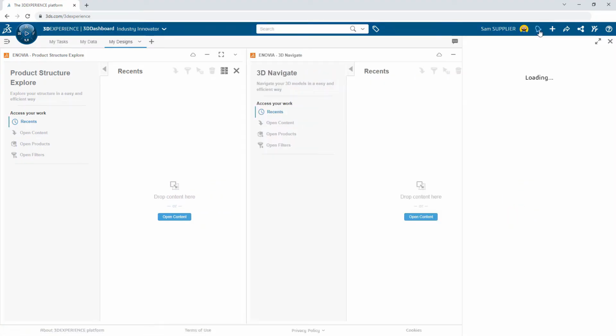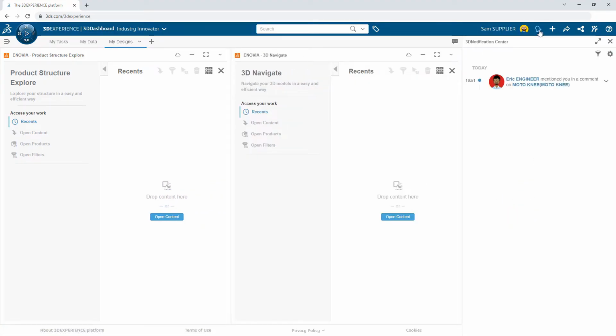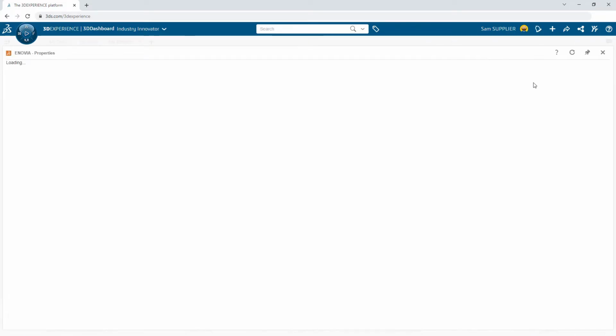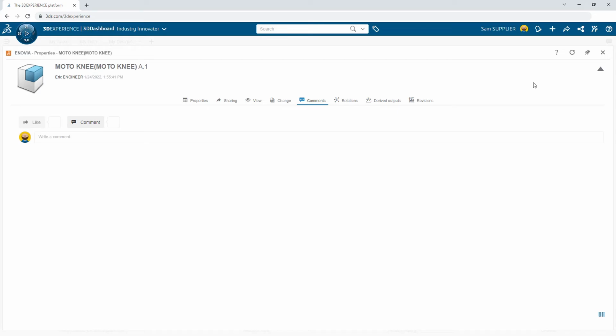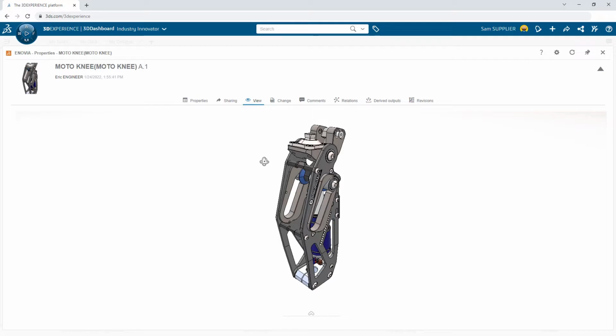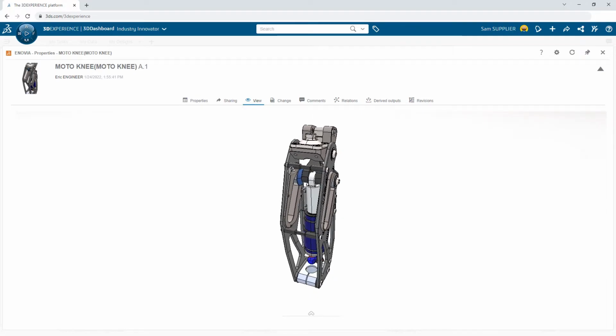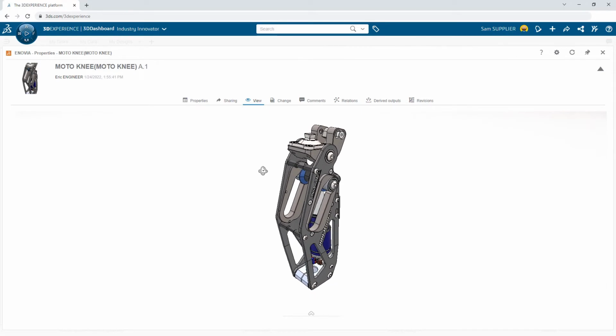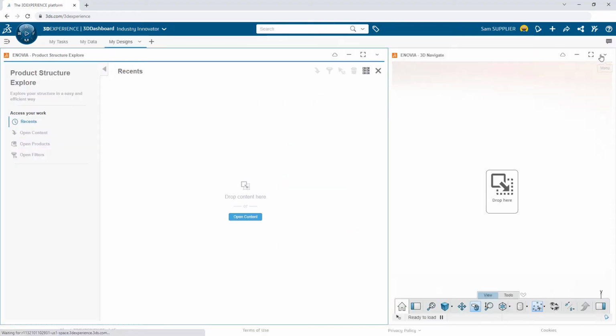Sam gets notified that he has a new mention from Eric. He clicks on it to see what Eric had to say. Additionally, he has easy access to previewing the 3D model. Sam's not a SOLIDWORKS user, but he needs to better understand the product structure of the design. So he closes the notification and does a quick search.